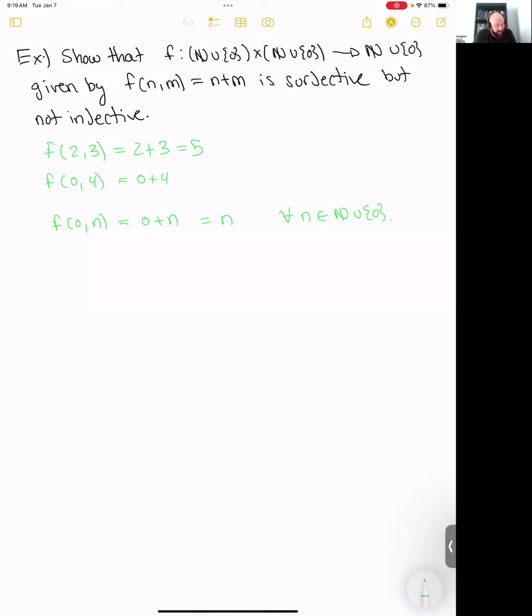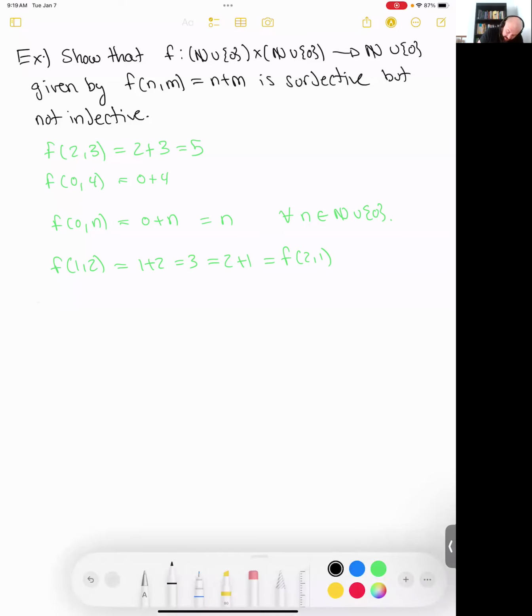So that's going to get us surjective, right? And to show that it's not injective, we just have to pick 2 different values in the domain that get mapped to the same thing, right? But we know that addition of n plus m, of course, can give us, for instance, 3 in several different ways. For instance, f of 1 comma 2 is 1 plus 2, which is 3, which of course is equal to 2 plus 1, which is f of 2 comma 1. But 1 comma 2 and 2 comma 1 are not the same, right? So again, I'm just playing around with how to do this. And so now let's get into the actual proof.